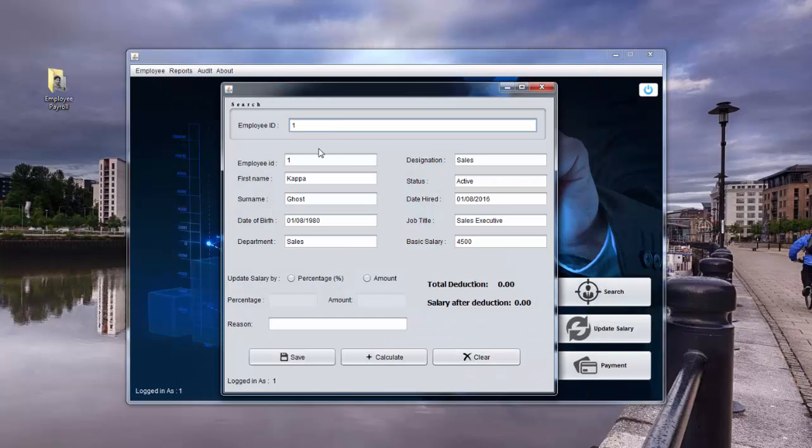Same thing. You can search for Mr. Kappa here by the ID. You can deduct by percentage or by amount, either one. So if I said, let's say 2%, and I said the reason was absence, and I click on calculate, it's going to say total deduction $90 and salary after deduction is 4410, and click on save.